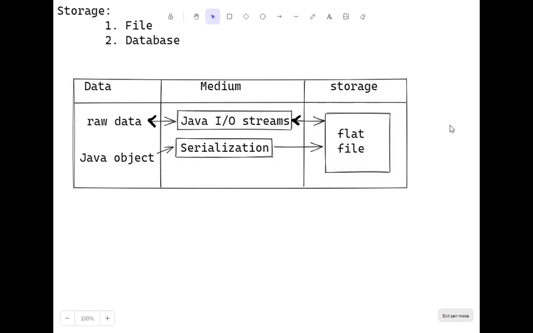To retrieve the Java object from the file, we have to use another concept called deserialization. Good. The concept name is deserialization. So what is happening in deserialization? We convert the stream of bytes into a Java object.